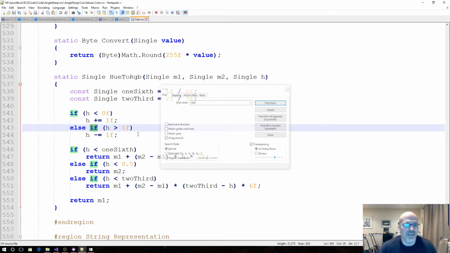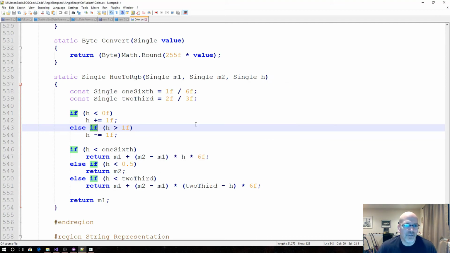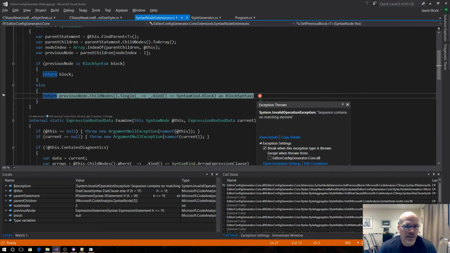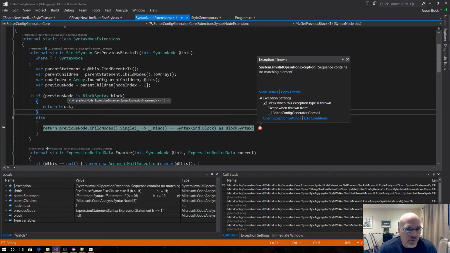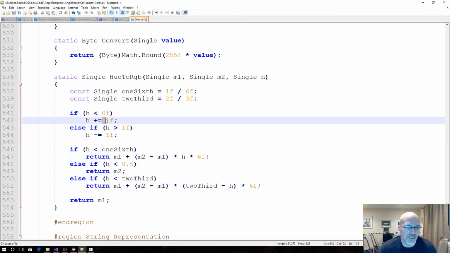That's tripping it, and I'm just not handling that. Or it's not actually failing there; it's failing in this previous block, in that it's looking at the previous node. What's a previous node? Yeah, it thinks it's H plus 1F. So it's looking at this.